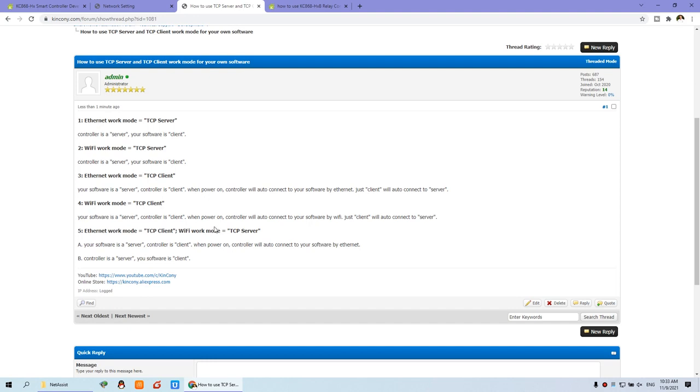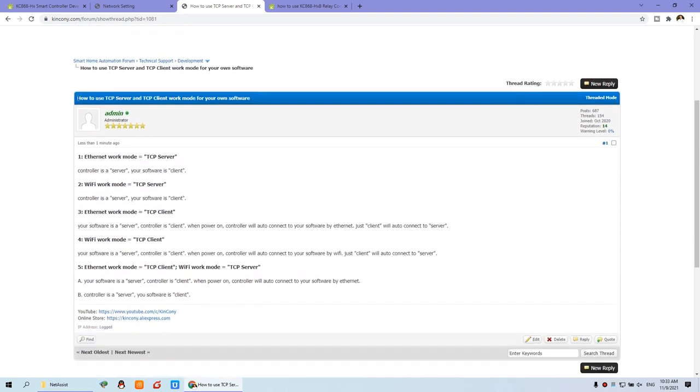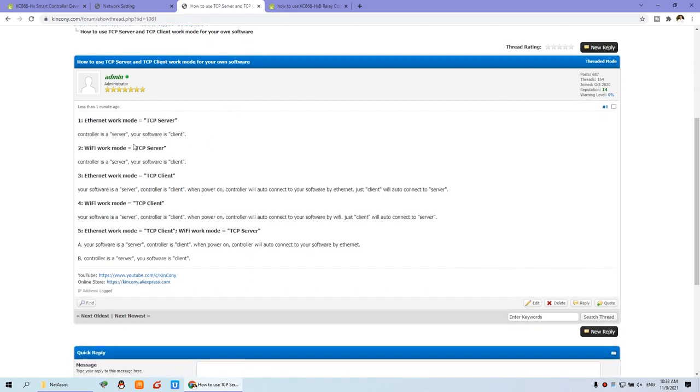Okay, let's look at the forum. We have posted this topic, how to use TCP server and TCP client. I have listed some items we usually use. The first one is that the Ethernet can be set to TCP server. The second is that the Wi-Fi can be set to TCP server. And the other way around, the Ethernet can be set to TCP client, and the Wi-Fi can be set to TCP client. And last, the Ethernet can be set to TCP client while the Wi-Fi is set to TCP server, or exchange the work modes.